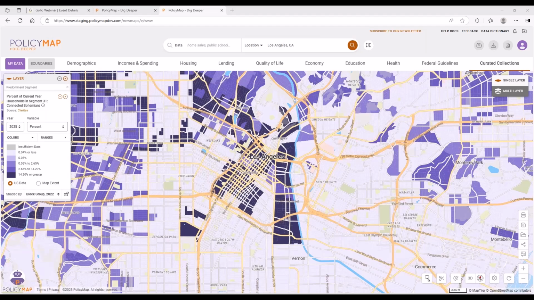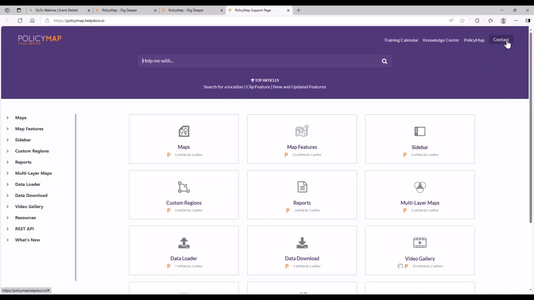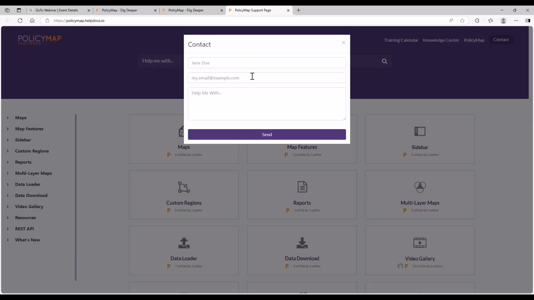I do want to point out again that we have a great support page up here where it says Help Docs. And if you click on the contact button here, you can also reach out to us directly.